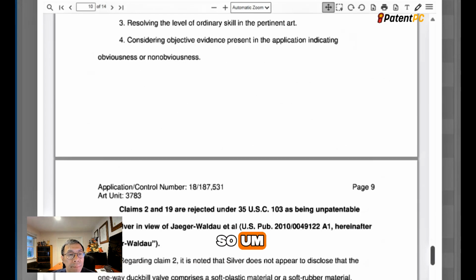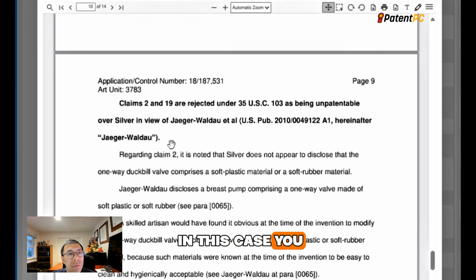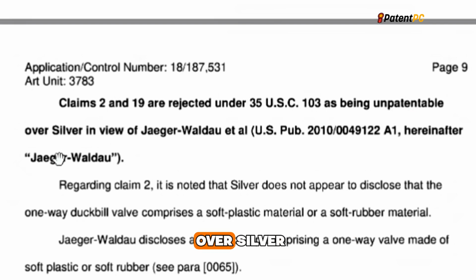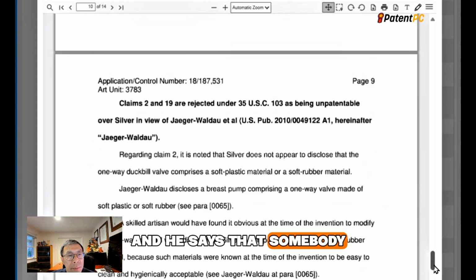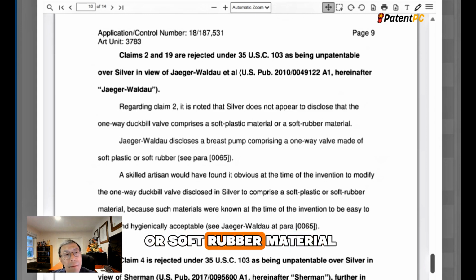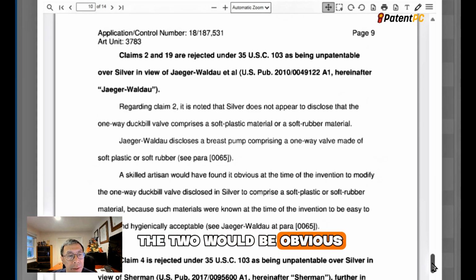So that's basically that. In this case, he rejected claims 2 and 19 as obvious or unpatentable over Silver and another reference called Jaeger-Waldau 2010 0049122. And he says that somebody skilled in the art would have known to combine because Silver does not disclose a soft plastic material or soft rubber material, and that Jaeger-Waldau discloses a breast pump with a valve made from soft plastic and soft rubber, and so therefore combining the 2 would be obvious.